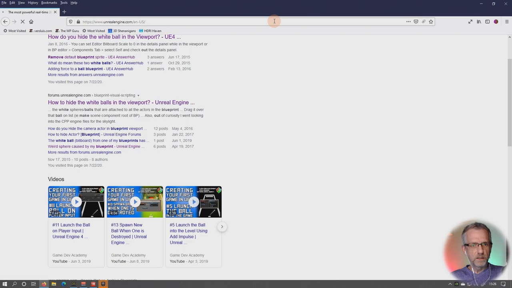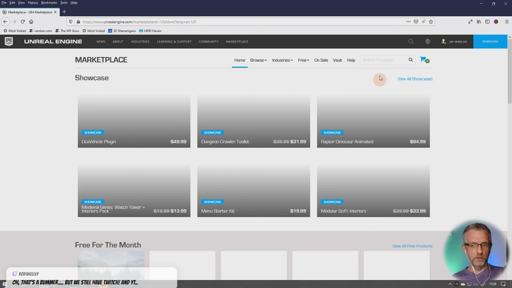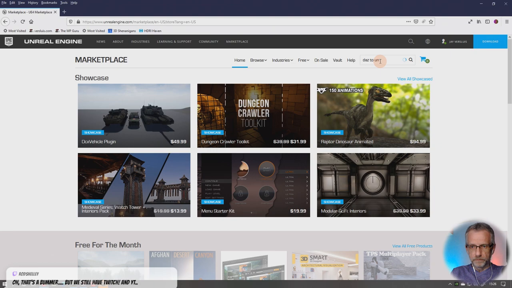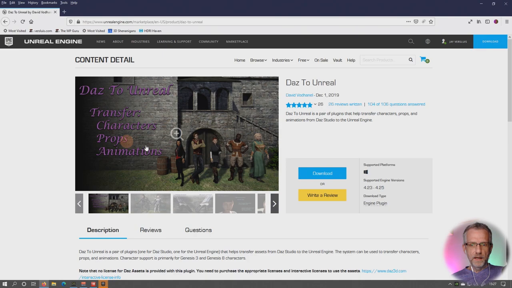I'll just show you the product quickly. It's called DAZ to Unreal, and it's made by David Vodhanel. I don't know how you actually pronounce his name. It's called DAZ to Unreal. I suppose if you just look for DAZ, it'll probably come up. There, DAZ to Unreal. This is the plugin, and it's $40, I believe, on the marketplace.